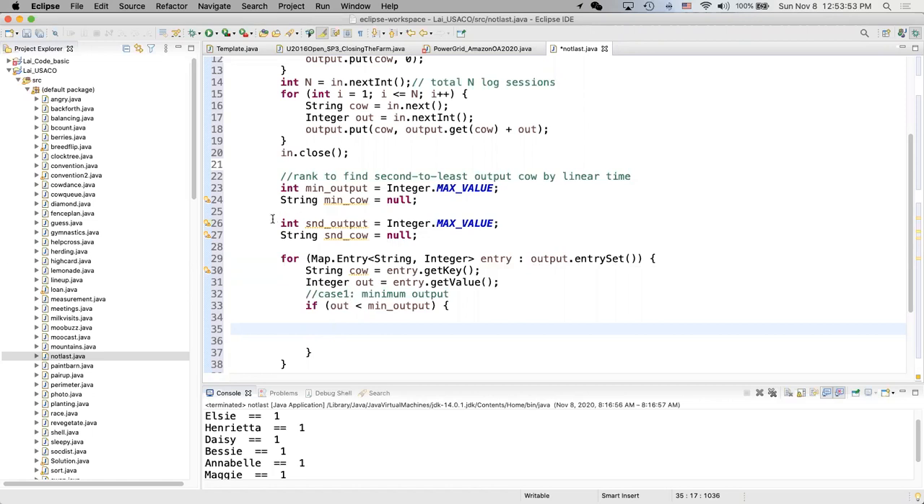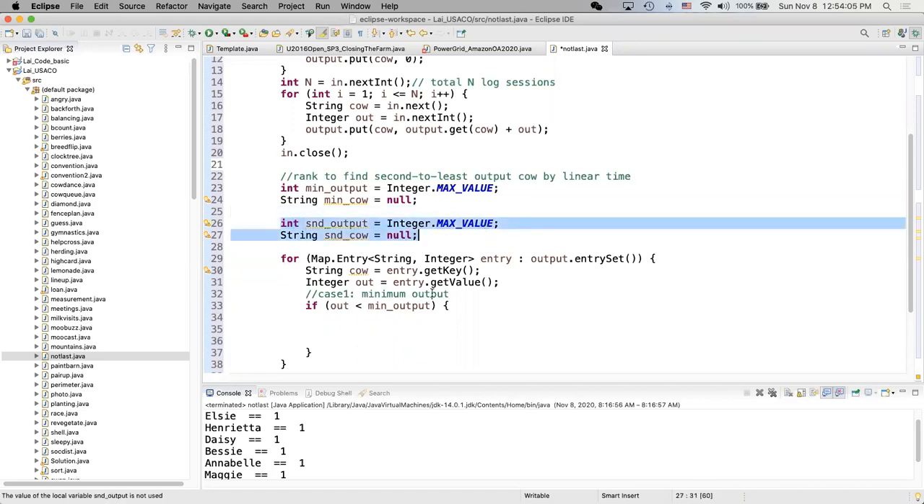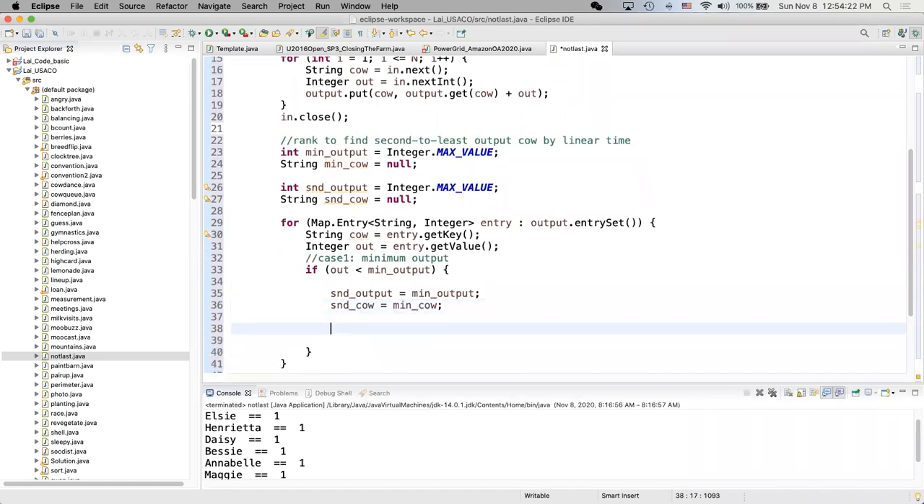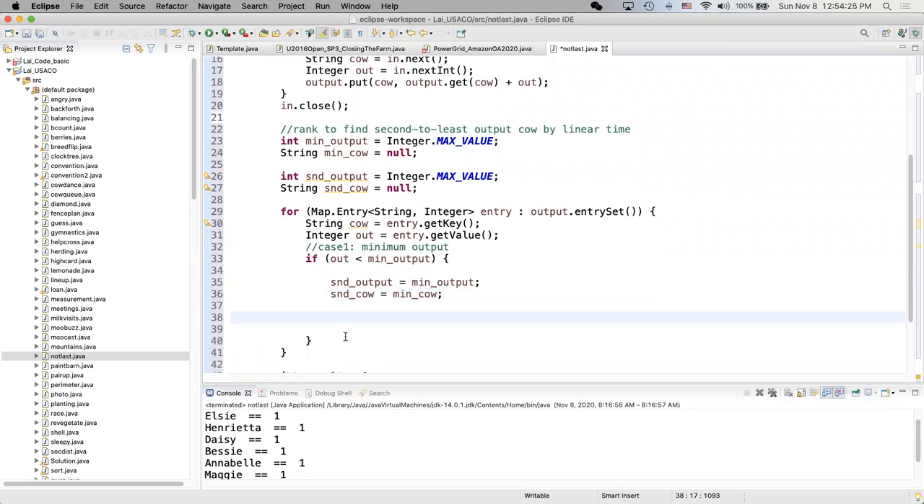But before you update that, you also need to update your second minimum, because your original minimum now becomes the second minimum. So you have to update your second minimum first of all, right? So that's going to be what? The second output is going to be the minimum output, and then the second cow, whose name is going to be what was originally the minimum cow. And after that, you go ahead and update the benchmark. Then the minimum output is going to be the out, and also the name of the cow is going to be that cow, right? Going to be this cow.